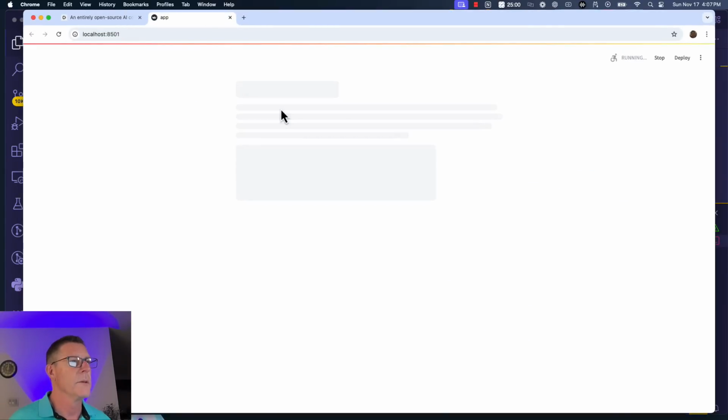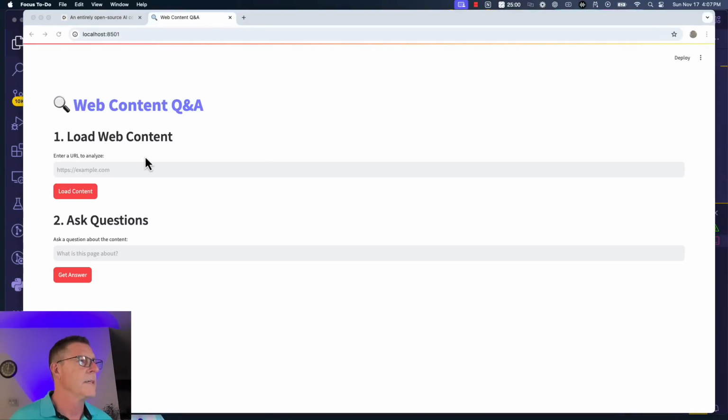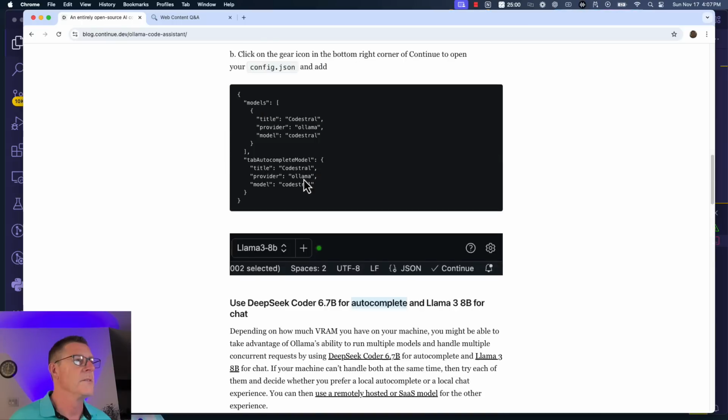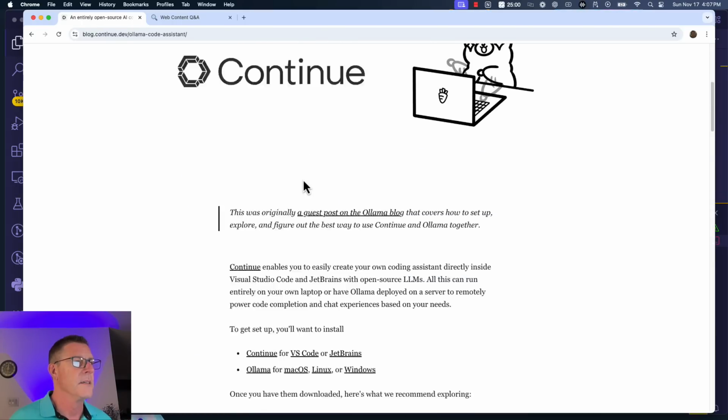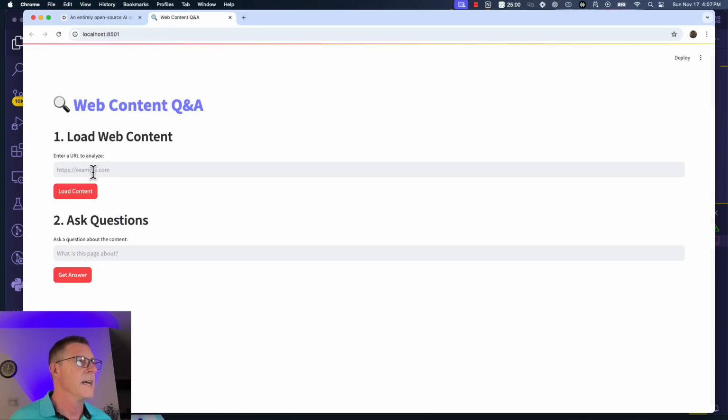Okay, and here we go. Let's see what we get. All right, so far, not too bad. So now we need to test it out. I'm going to use this blog post from the continue.dev coding assistant team just to check it out. So we'll have it actually load that blog.